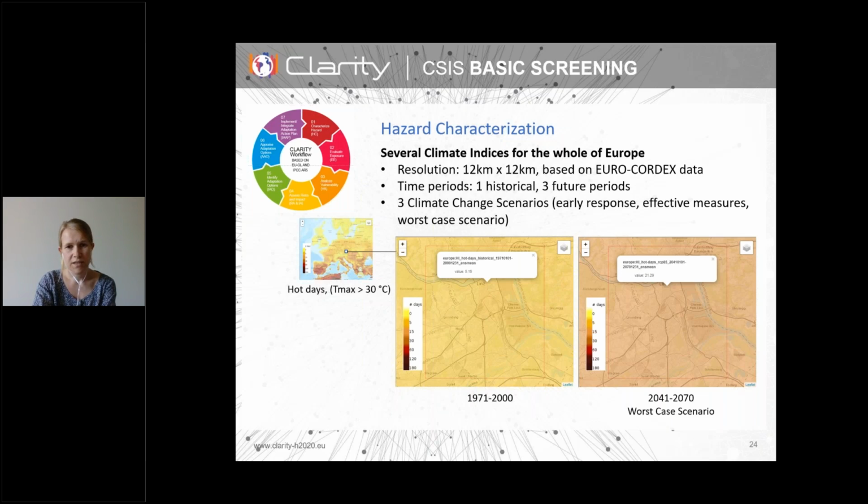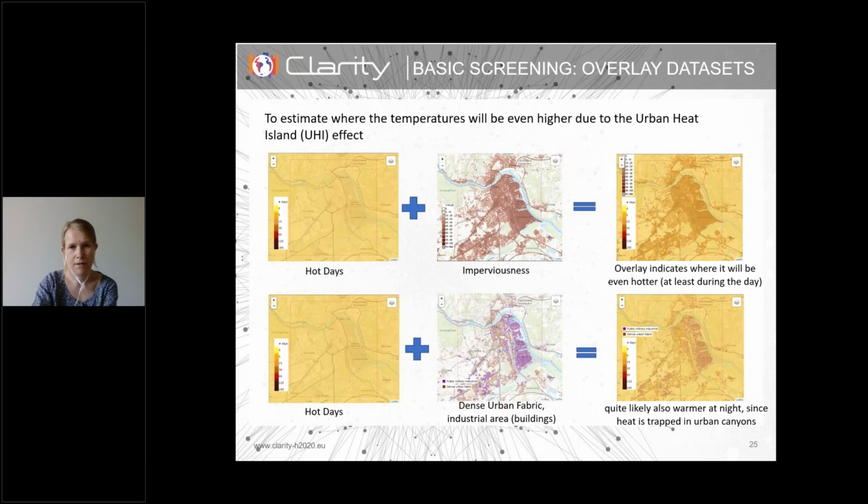But what one can see here is that the climate will change by quite a bit. Here I've taken the number of hot days for the historical period and for a future time period, and there will be an increase. Now it's possible to make an overlay of the different data sets that are available in the system to estimate where the temperatures will be even higher due to this urban heat island effect.